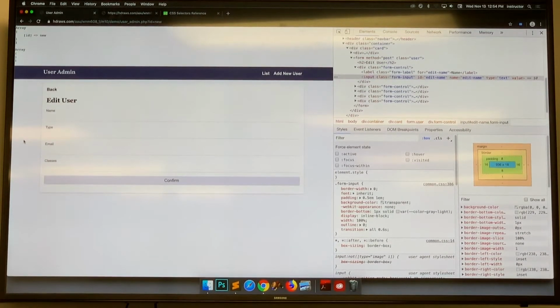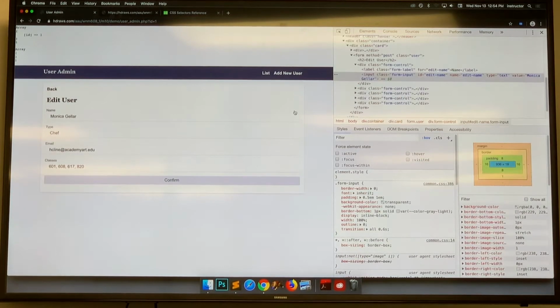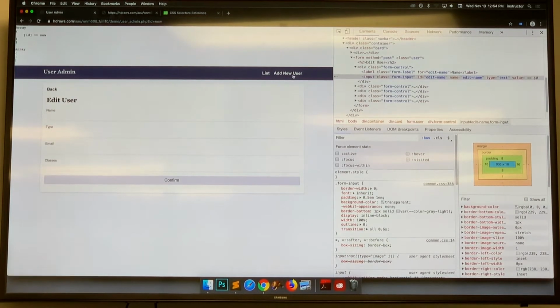Okay, so we now have an add new user form. This add new user form is empty. It says edit user, which is a little weird. I bet we can handle that in a minute, but for right now, it's fine. Okay? We've got an add new user form. So we can go to the list and we can still edit our users and they get data. But when we go to add new user, it's simply empty.